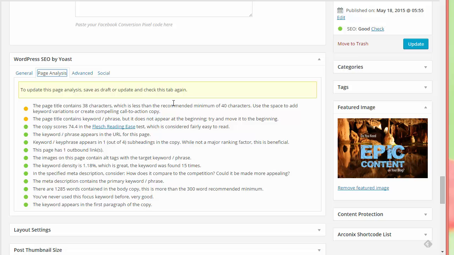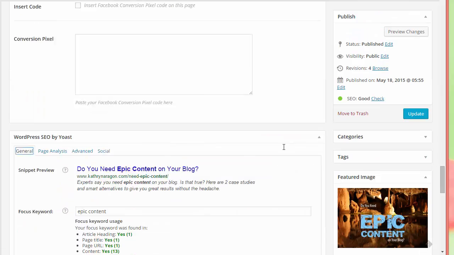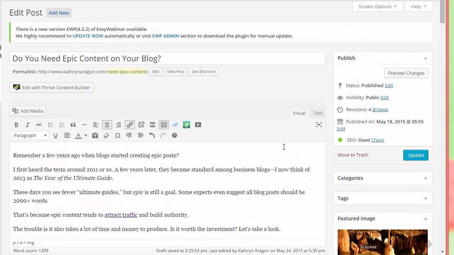And here they're saying that my title is 2 characters shorter than they recommend, and the page contains the keyword phrase, but it does not appear at the beginning, so they're recommending that I try to put the keyword at the very beginning. But of course I optimize for people, not for search engines. So sometimes the keyword doesn't show up right in here in the first 100 words, and that is okay as long as you put it in other places.